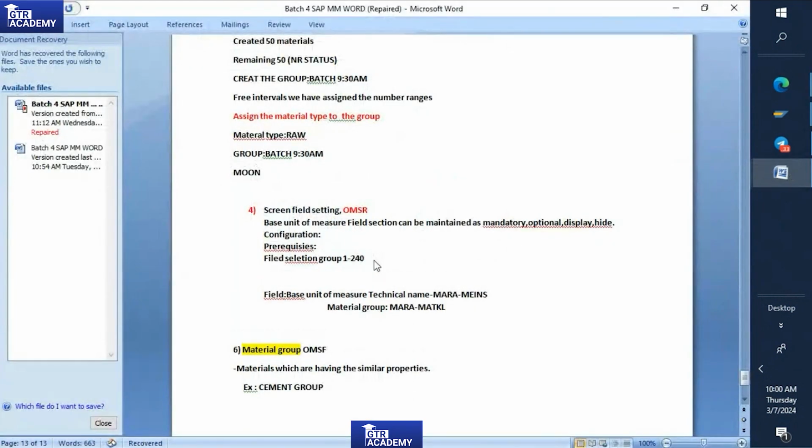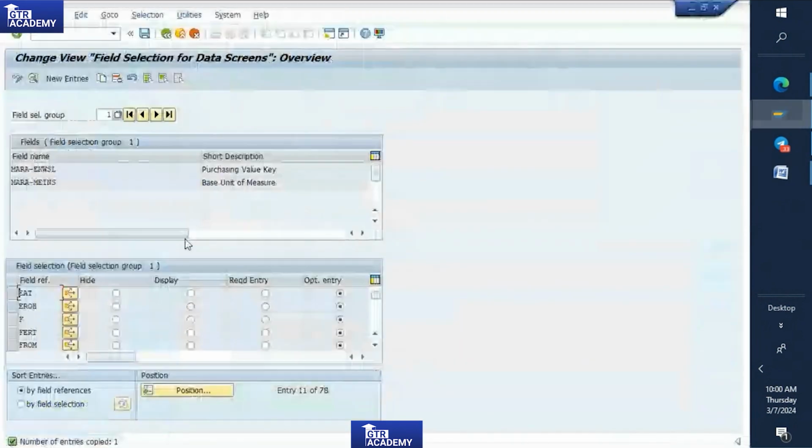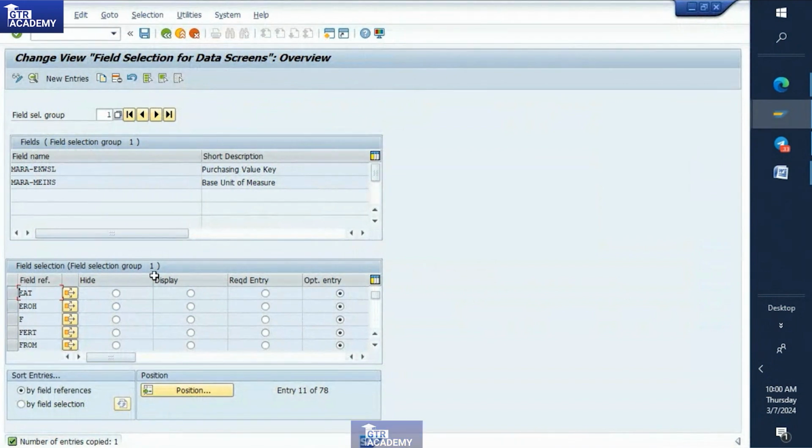Okay, I'll just write down which field selection reference we have created. Any random name you can create. You can see this, right? Here you can make the changes.